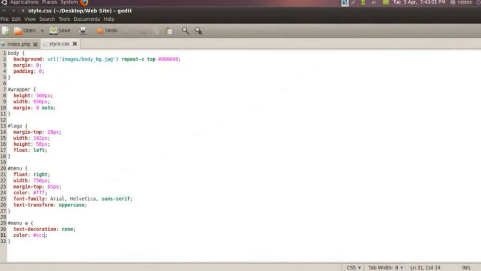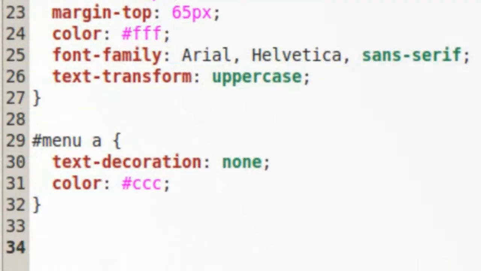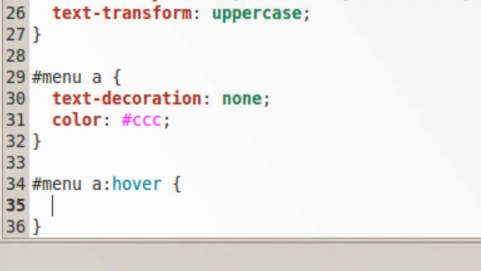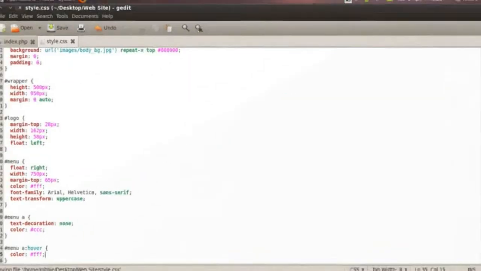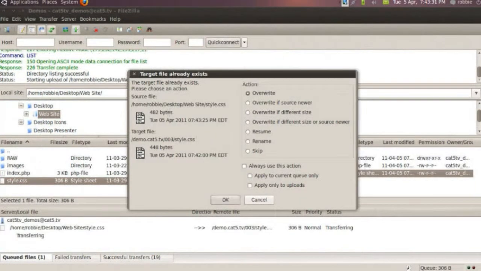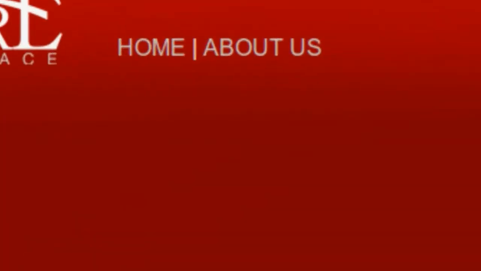So now back at our CSS, without having to do any JavaScript or anything like that, we're going to just go menu, A, hover. Okay, we're going to create a new thing here. And notice we're not having to create new IDs because this is all happening within menu. That's that div. And it's happening to the link, and it's happening when I hover. Color, FFF. Okay? Now upload that. So what I've told it to do is that when I hover my mouse over that link, I want it to change from CCC to FFF. CSS allows us to do things like that.